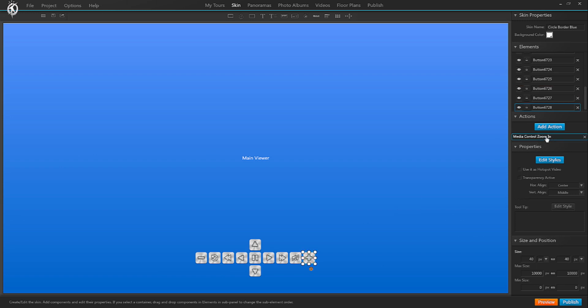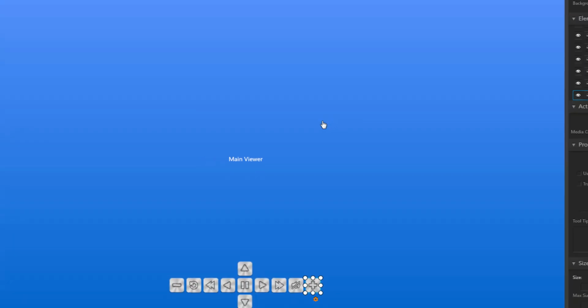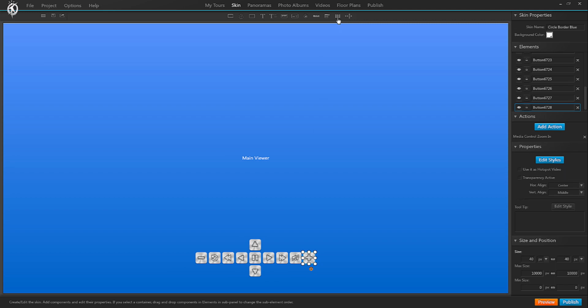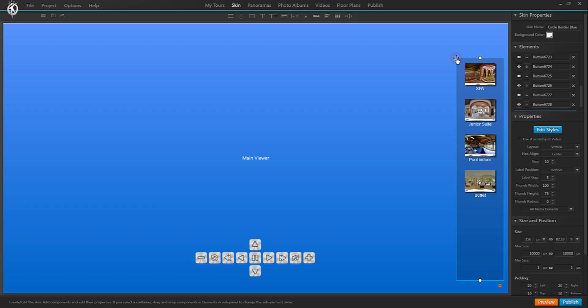By double-clicking on the action, you can change it. Next, I want to place a thumbnail list to allow my viewers to jump quickly from one panorama to another. The process is exactly the same. Select your favorite thumbnail list and click on the canvas to place it. Now I can easily edit this list's design with the options on the right.